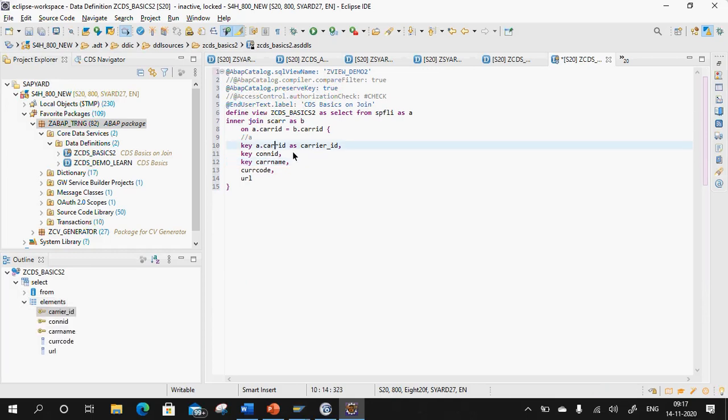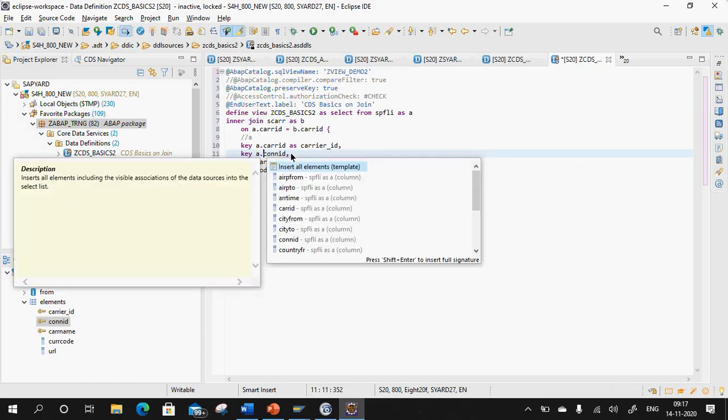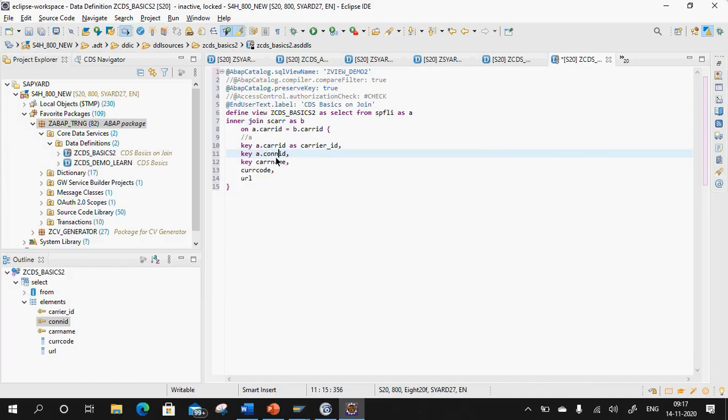So I had char ID, con ID. If you want this con ID, you can give the alias name then dot. In case this particular field is only with respect to that table, then the alias name is not mandatory. But if you want to distinguish which table it is coming from, you can give the alias name for the same. So char ID, con ID, char name.